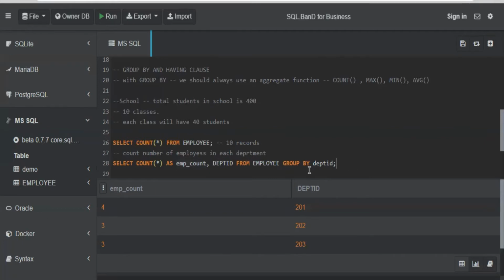Clear on this? If we mention the department ID in the count instead of star, then what will happen? Will it count the same thing? So if you say count of department ID, right, and you are doing a group by on department ID, let's see.